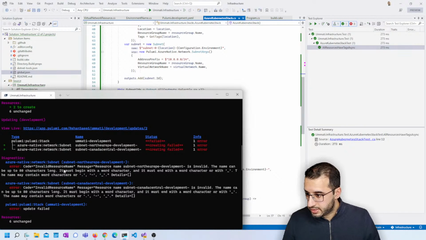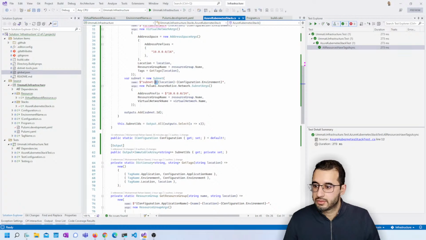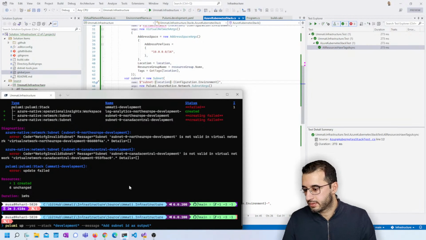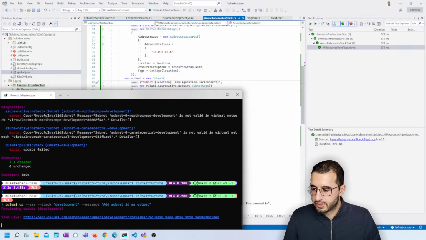The name can contain 80 characters, must begin with a word character, must end with a word character or with an underscore. Oh, it looks like no numbers allowed. Hold on, is not a valid virtual network. Subnet is not valid. Subnet is not valid. Okay. Maybe let's get rid of the number for now and try it again. See if that works.